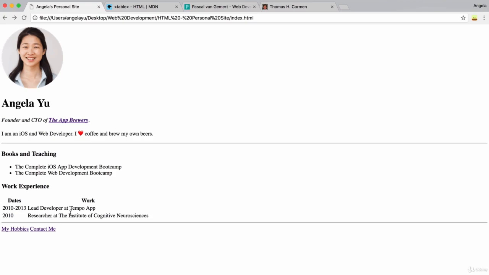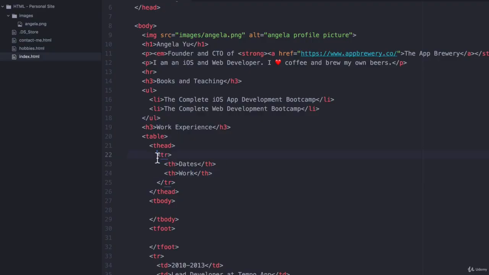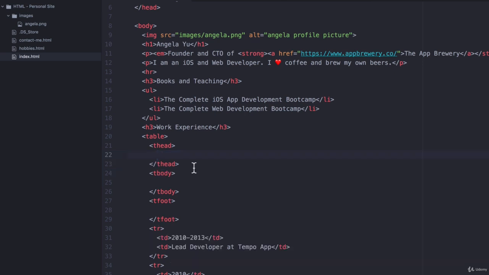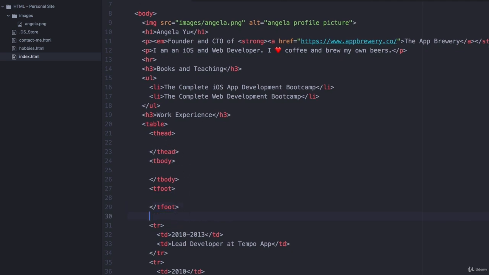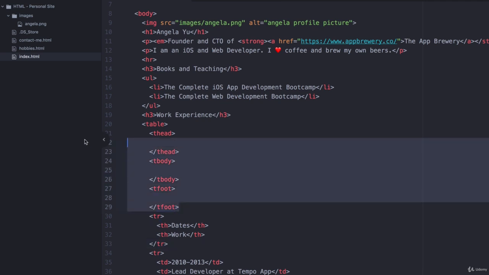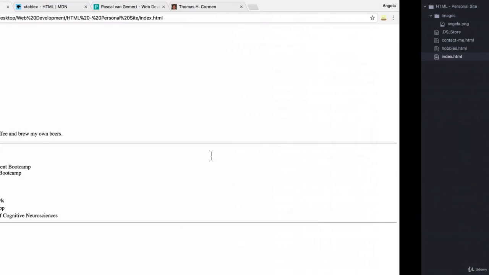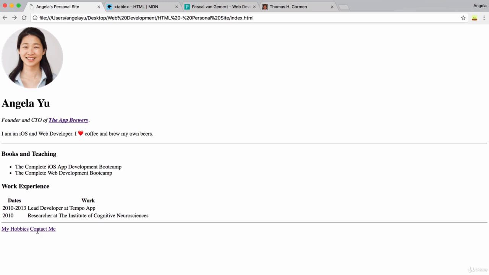Now, for those of you who might have been playing around with this code, you would have realized that if I cut this table row and instead of putting it inside the header, I put it just inside the main table, and I delete all of this, and we hit save and refresh, you'll notice that it looks exactly the same.